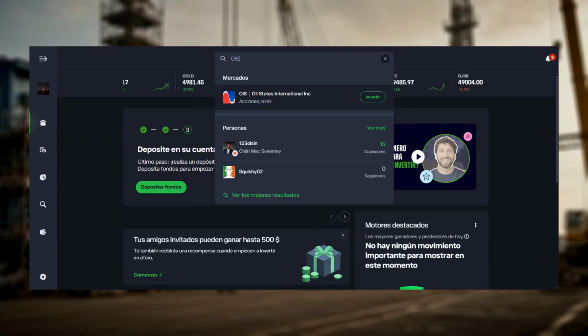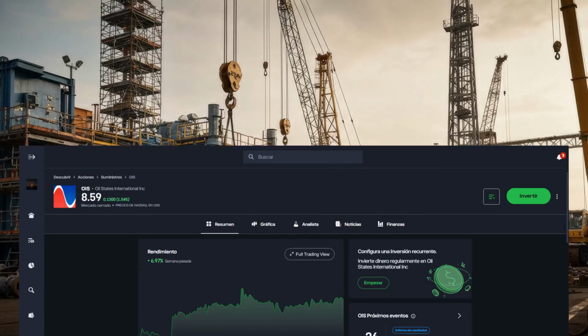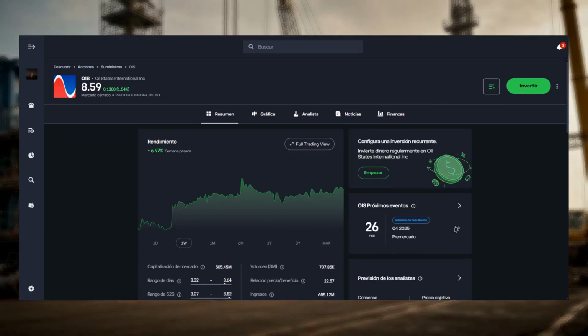Confirm you select Oil States International Inc. on the NASDAQ to avoid similar names. On the asset page, review the company's summary and the price chart to confirm it is the correct stock. Make sure the page shows Oil States International Inc. and the OIS ticker before proceeding.